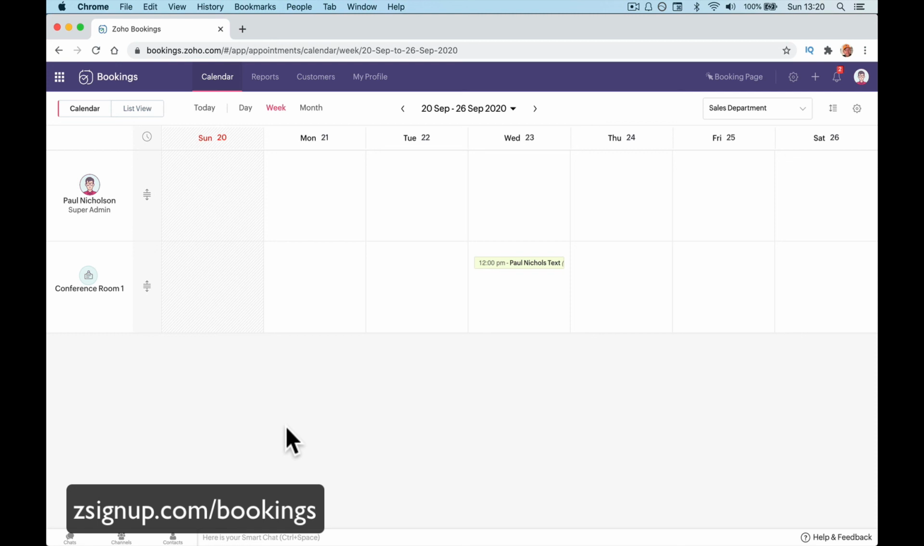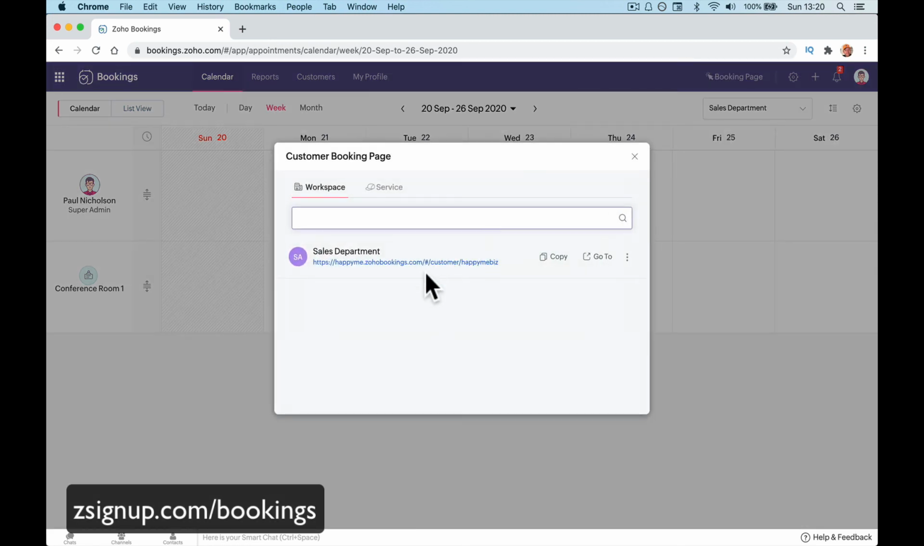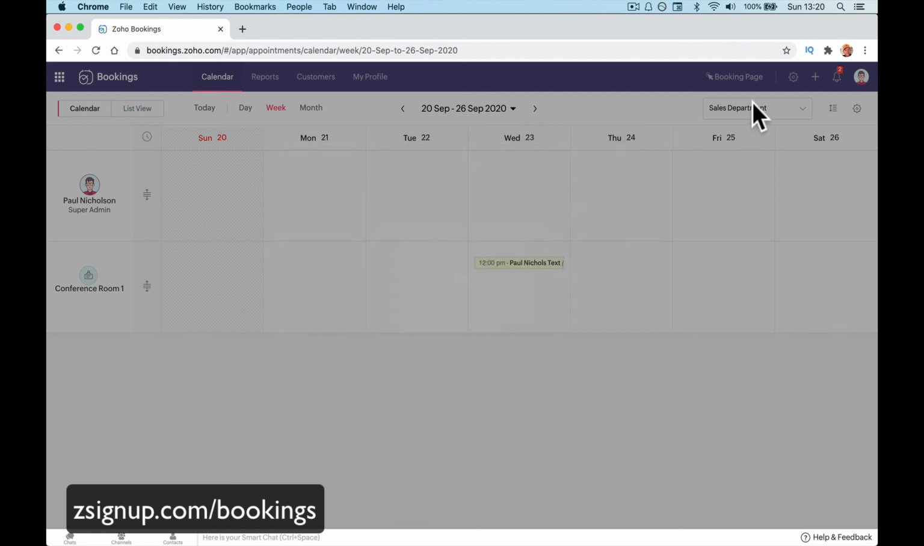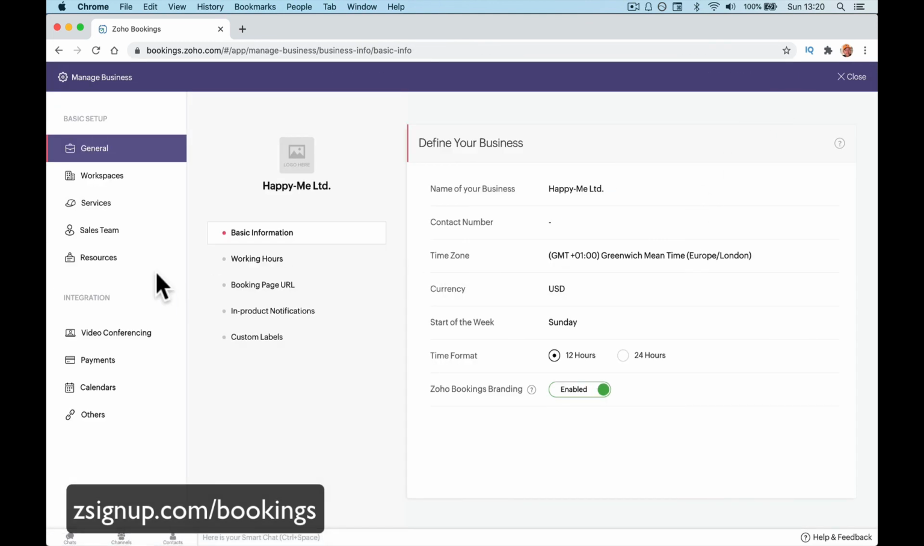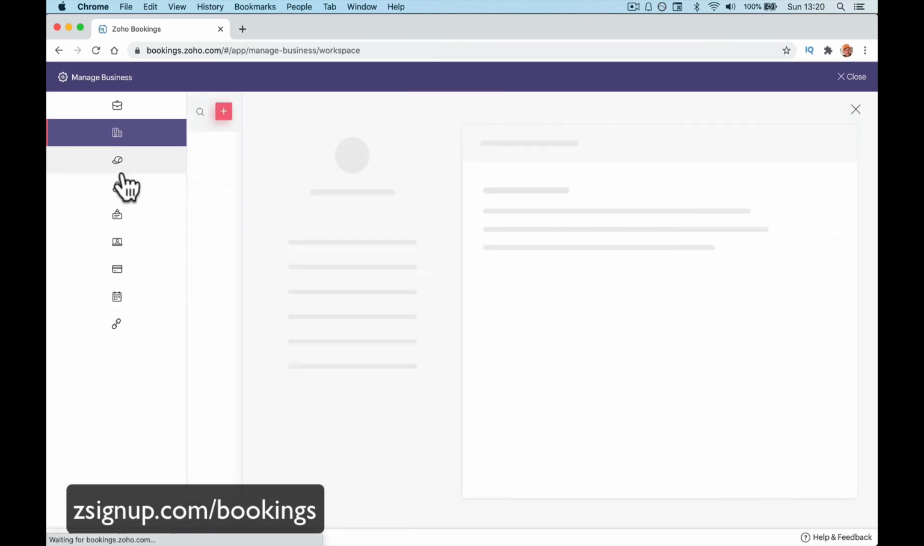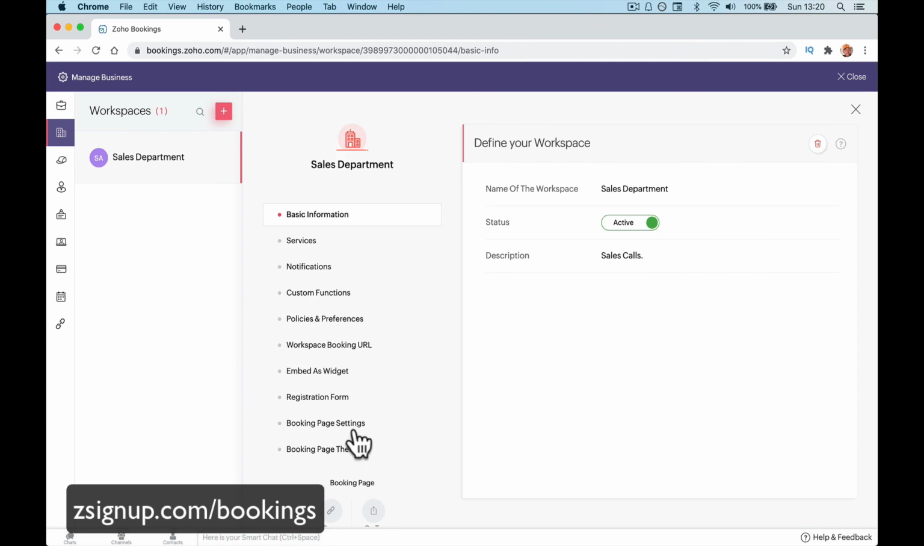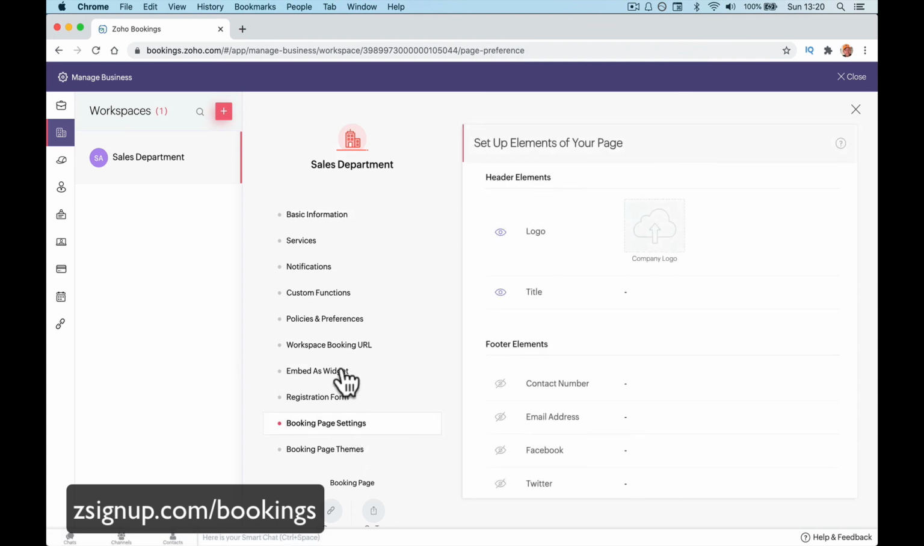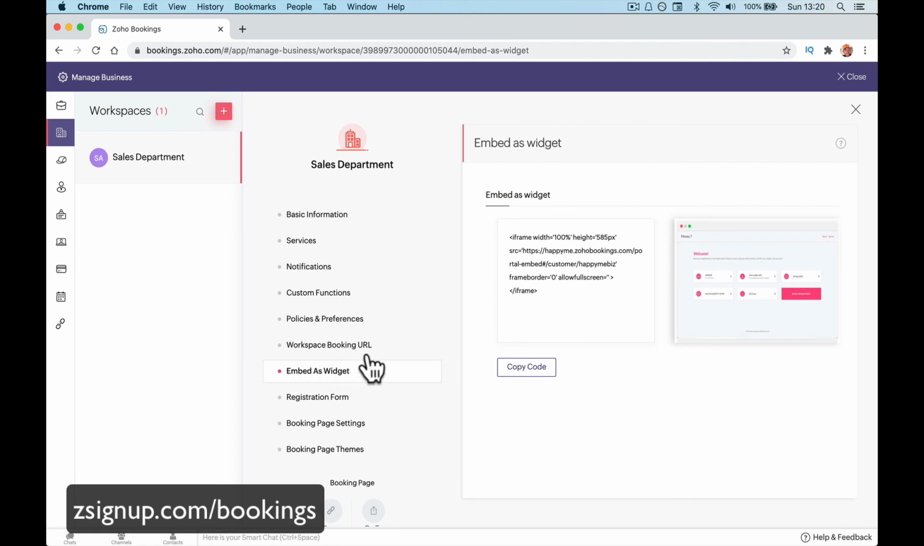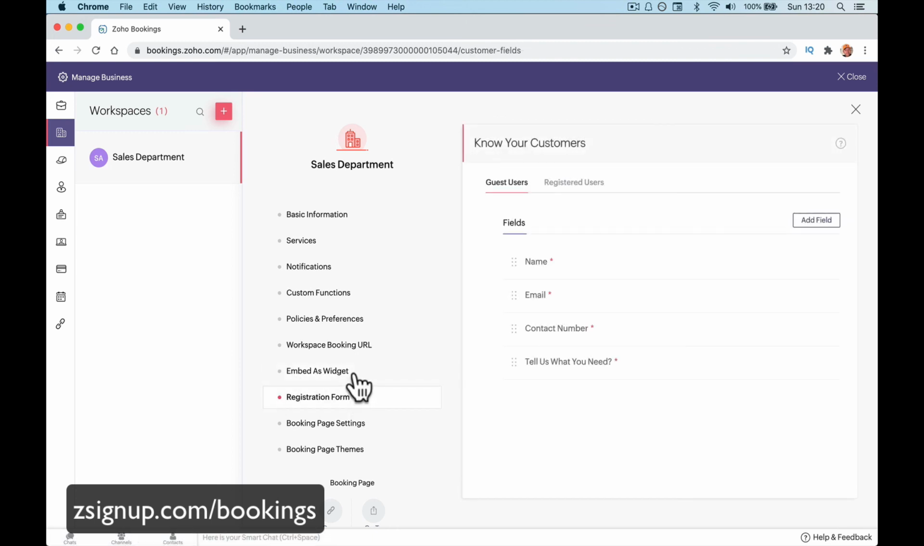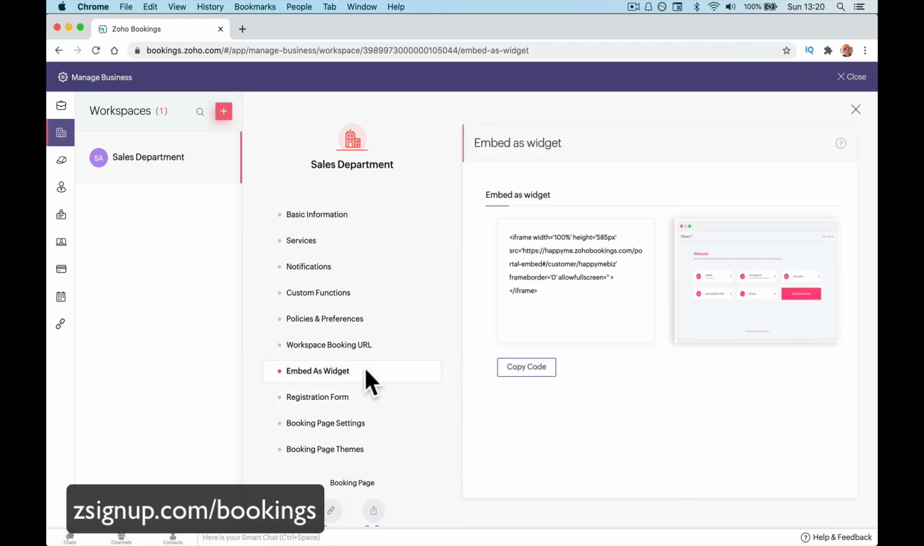I want to just talk about a bookings page on your site, right? So rather than a link here, we're going to go to the settings and go into that workspace and look at this booking page settings. Embed as a widget, right? Registration form if you want as well. Oh, sorry, no, that's editing the registration form. But what I want is to embed this widget in my site, right?